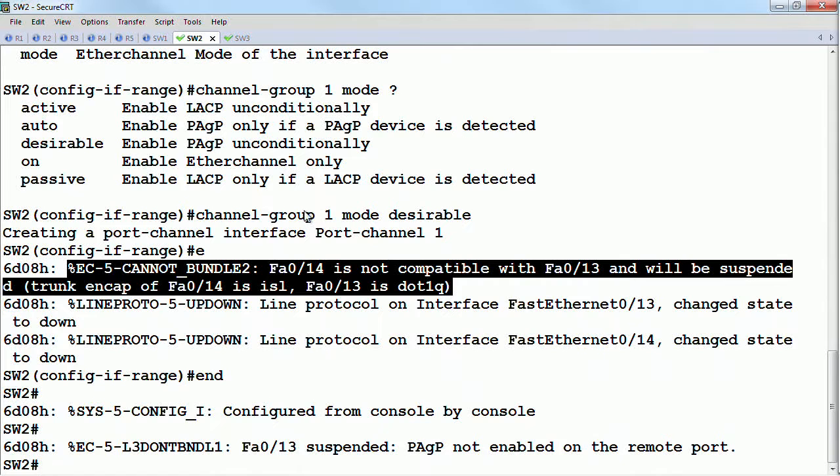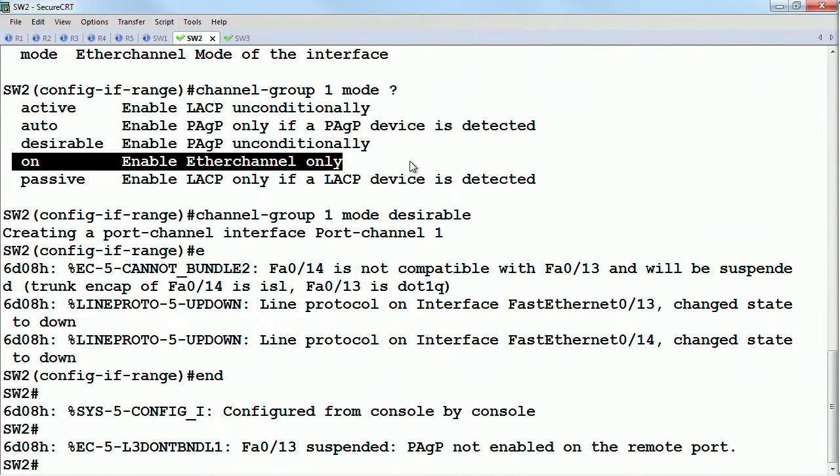The problem is that if you were to try to force this to be on, there's certain versions of code that would allow you to do that, but then the actual traffic flow is not going to work. So PAgP and LACP try to prevent these cases for you.